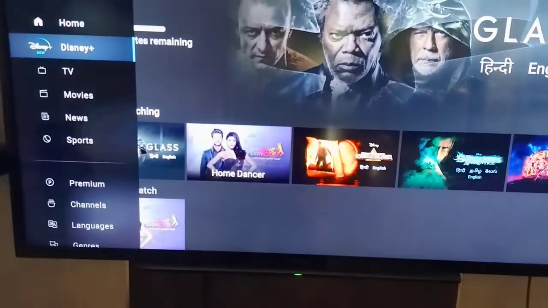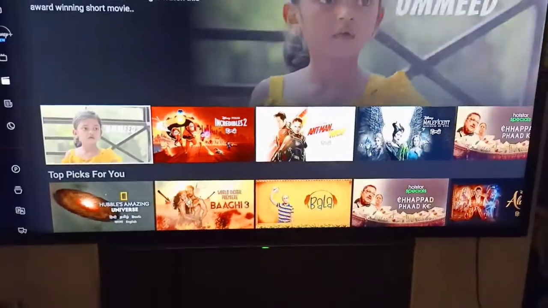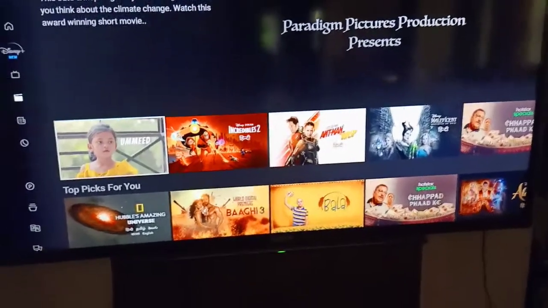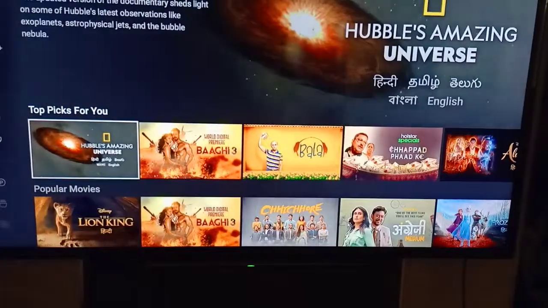You can click the left button, go in the movies section. You can also watch sports and other channels. The packages are available. You can go in Hotstar subscriptions.